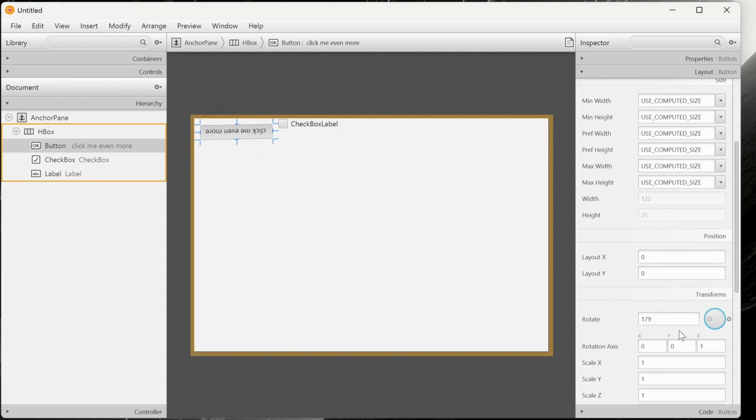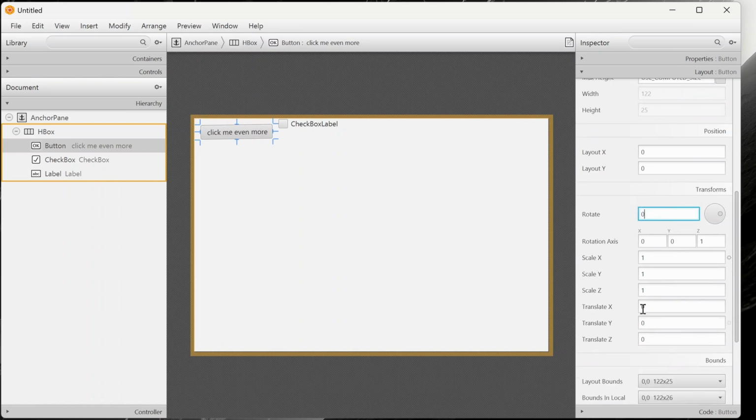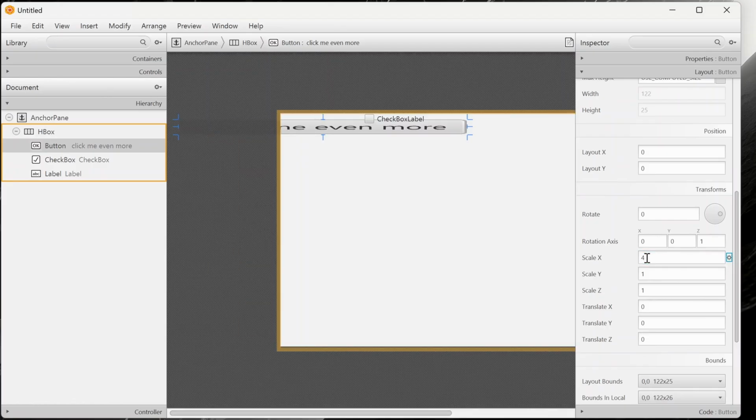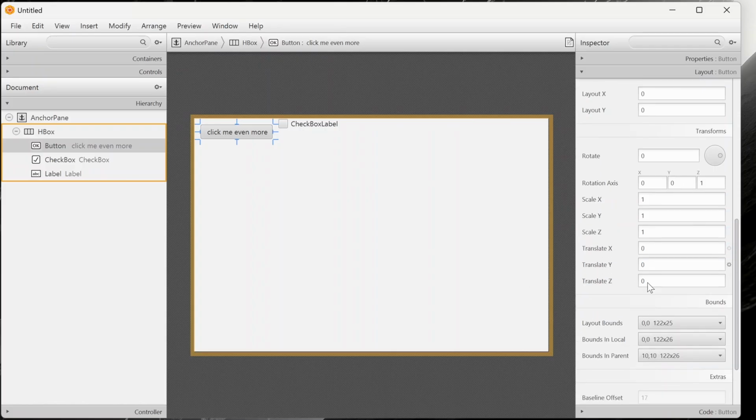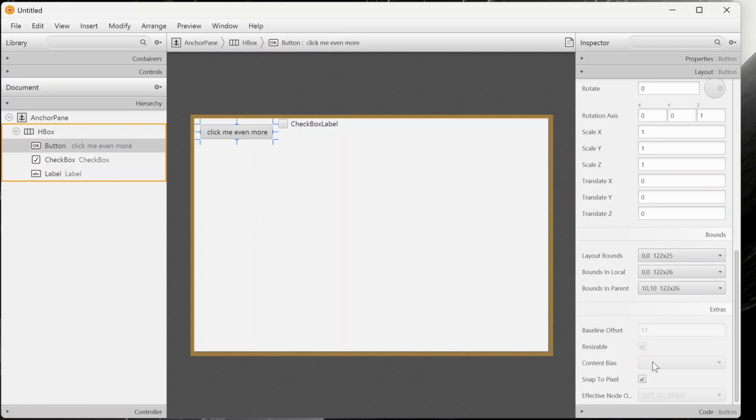I can rotate stuff. Whee! And maybe put it back. And there's some more rotation and scaling. Can we make it super large on the X? Yeah, great. Doesn't look amazing. So let's just revert. Translate, that's also moving it. Stuff, I don't think I have ever scrolled this far down, so I don't know.